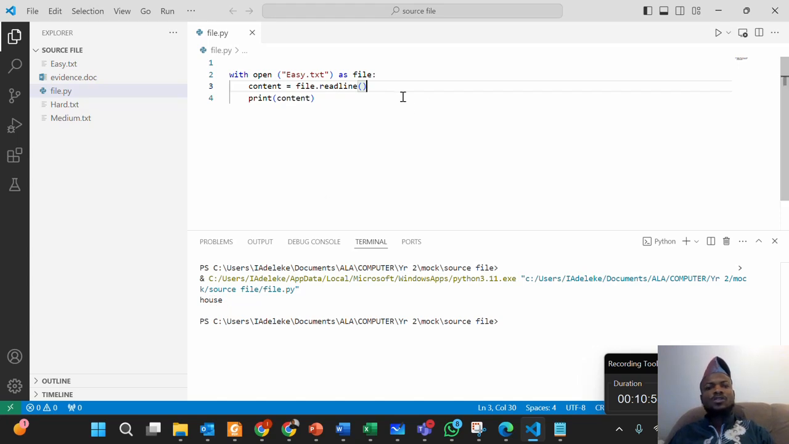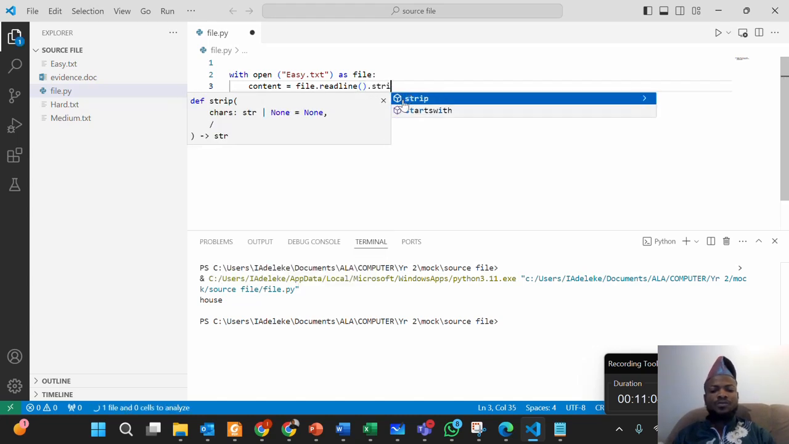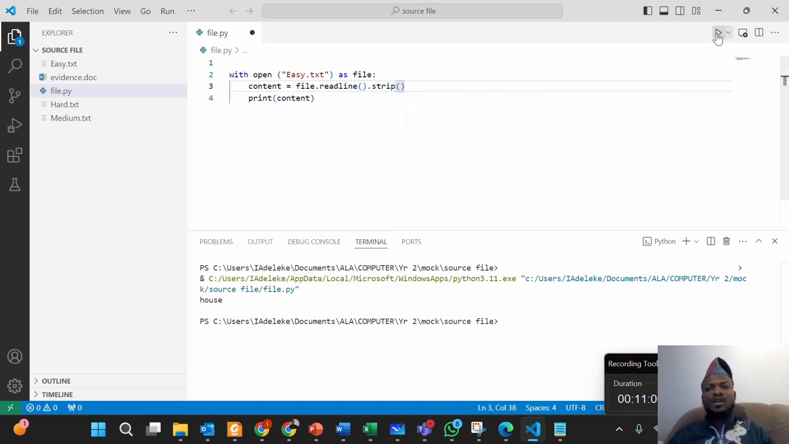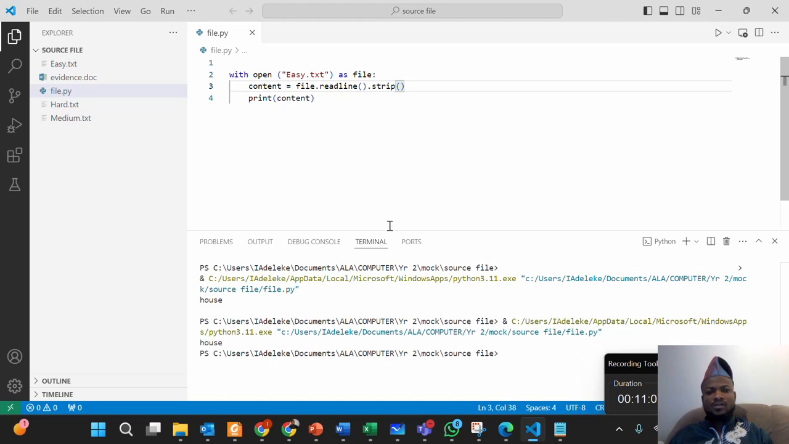So to take out the new line, you can say file.readline().strip(). This clears that new line, so that becomes house without the space. Can you see that? Without the new line.